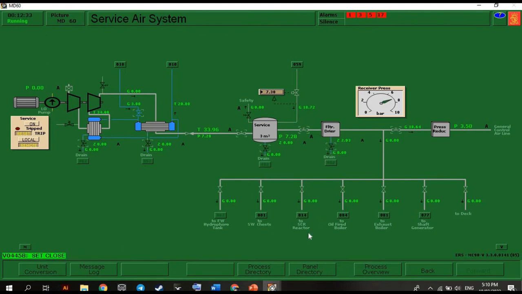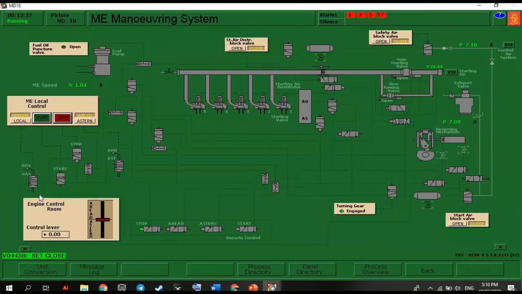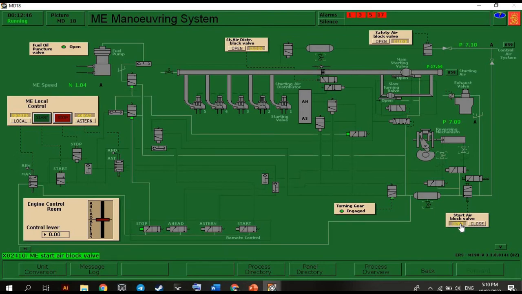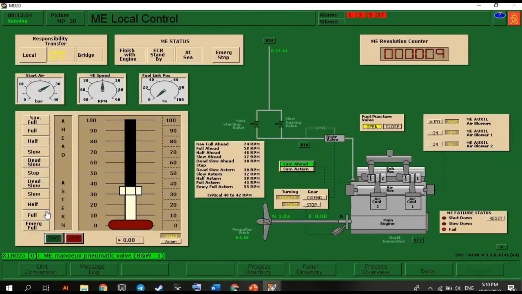So let's proceed to the maneuvering system. So here we need to start our air block valve. Start air block valve. We need to open this one. Here, air block valve open, and safety air block valve open. So we need to open these 3 systems here. So after opening, let's proceed to main engine local control.